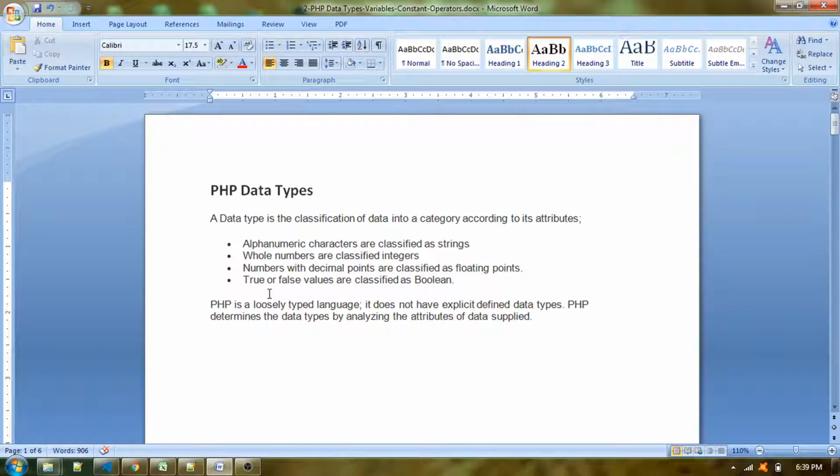Data types are a classification of data into multiple categories according to its attributes. When you are dealing with a programming language, you may want to store and work with multiple attributes. For example, you may work with numbers, or characters or strings, or you may want to maintain a true or false result, a boolean result. These kinds of attributes come under different categories.